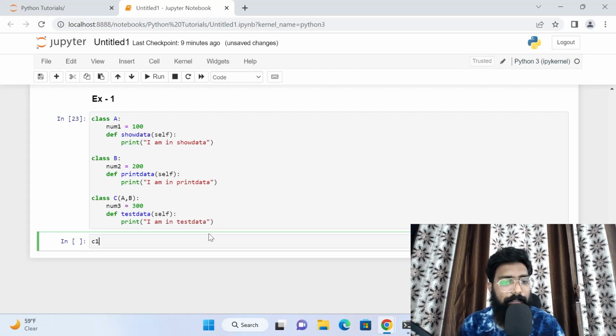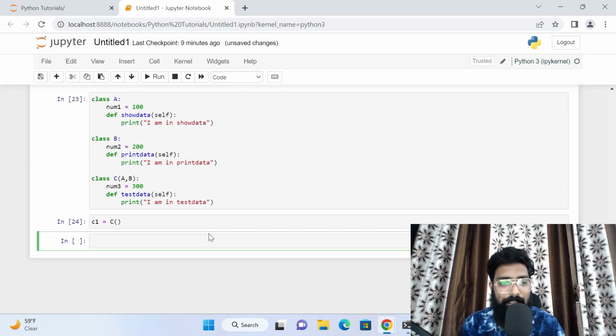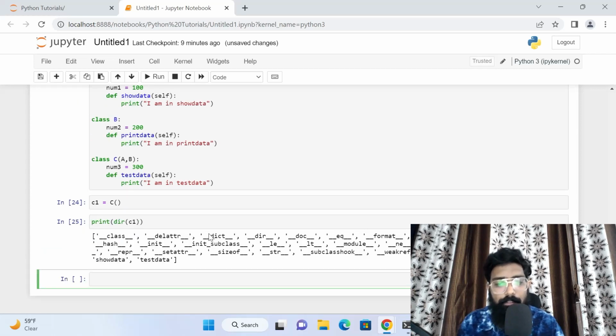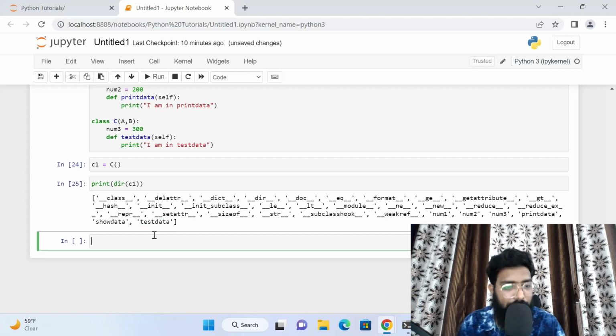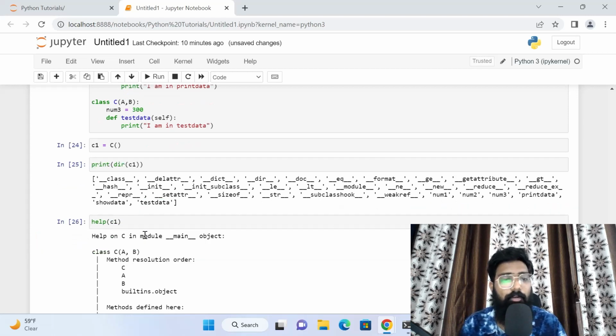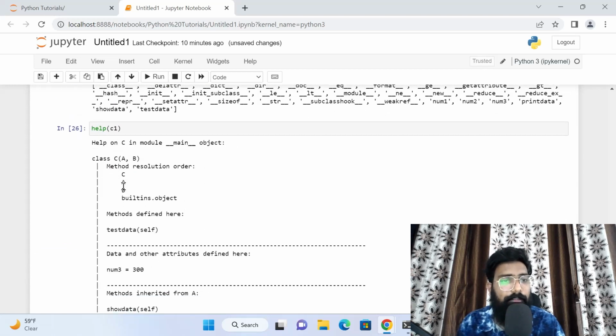So as soon as I am creating an object of the C class, so dir or print(dir(C1)). So we can see num1, num2, num3, print data, show data, and test data. The interesting part that we have to see over here is the help documentation. Method resolution order.